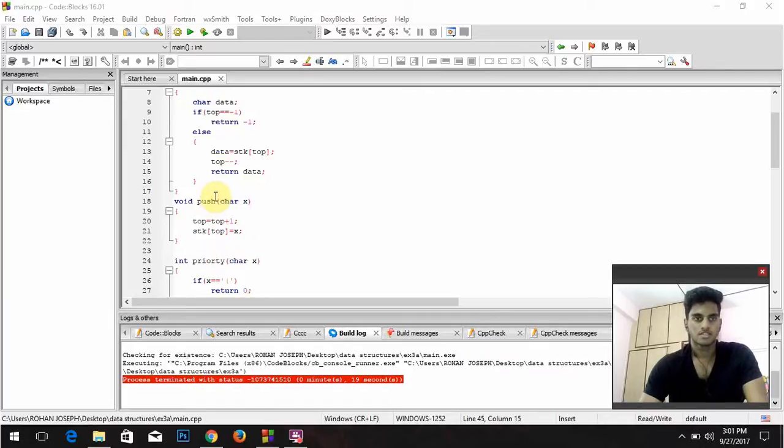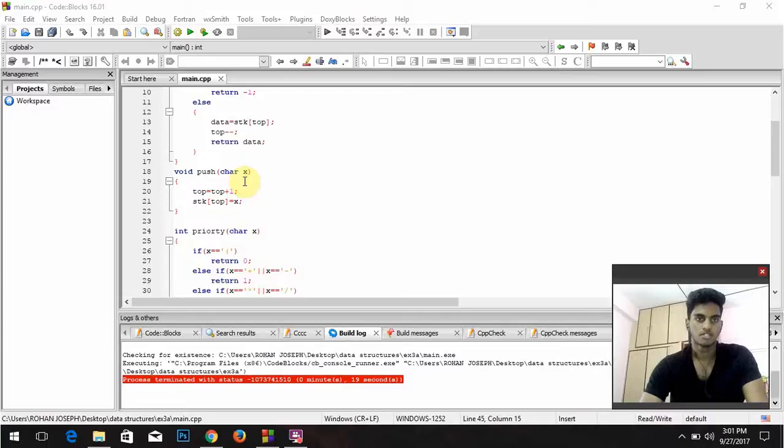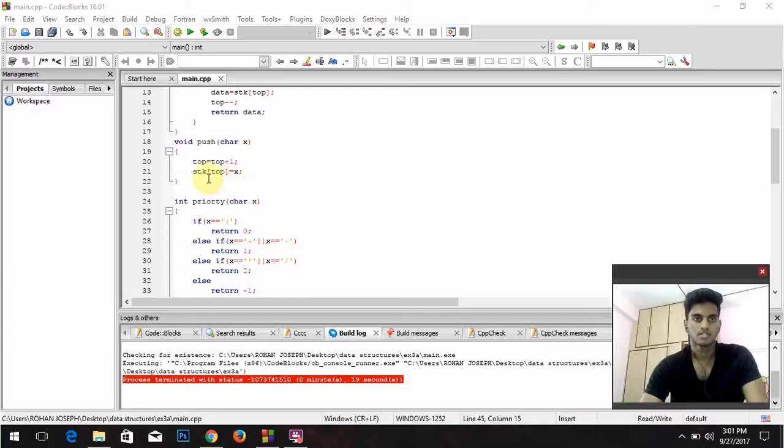Then the next function is the void push function. Again, in this, if I have to push data, I have to increment the top value first. So if the index is at 0, I have to increment it to 1, and then that index will get the value of x.